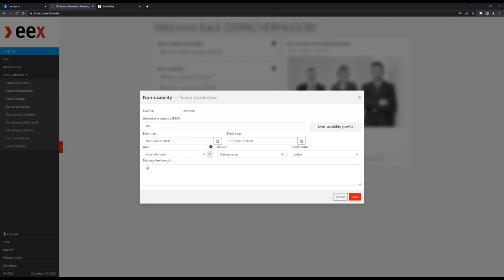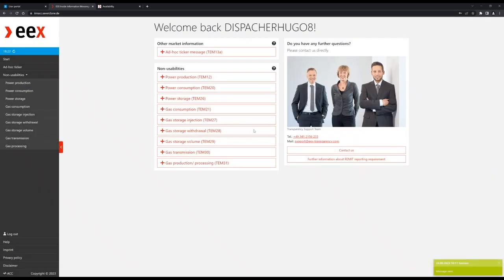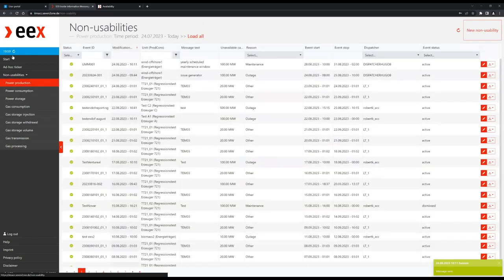For example, yearly scheduled maintenance window. Afterwards, I will click send and the message will be signed and encrypted and submitted to the web service. And below, you will see a little pop-up message that the message was successfully submitted and published on our EEX transparency website. Beyond that, you can also go in a menu just to check all your messages.